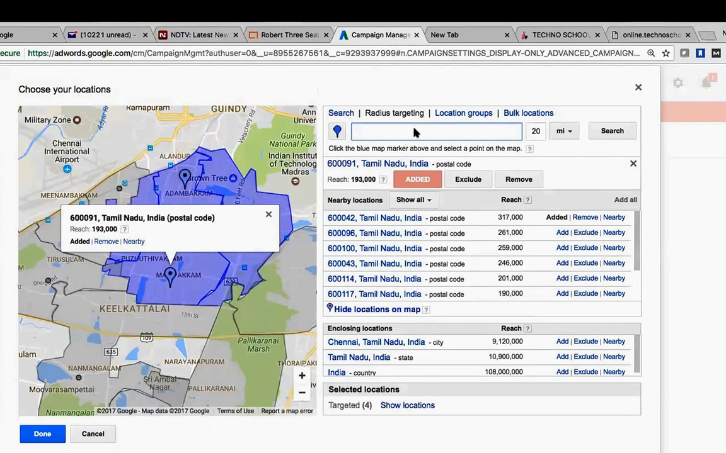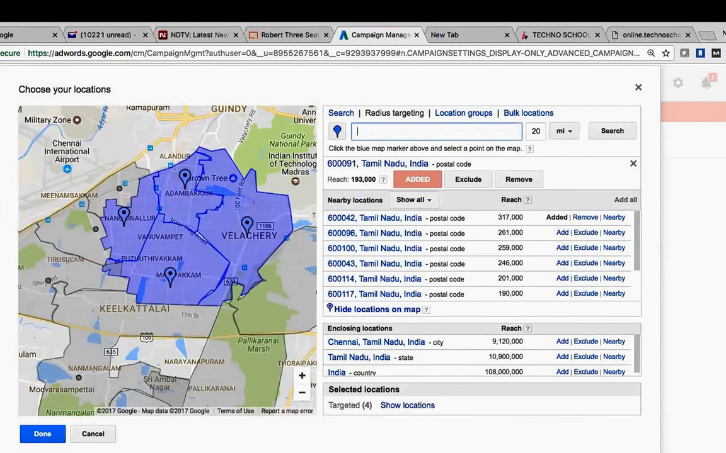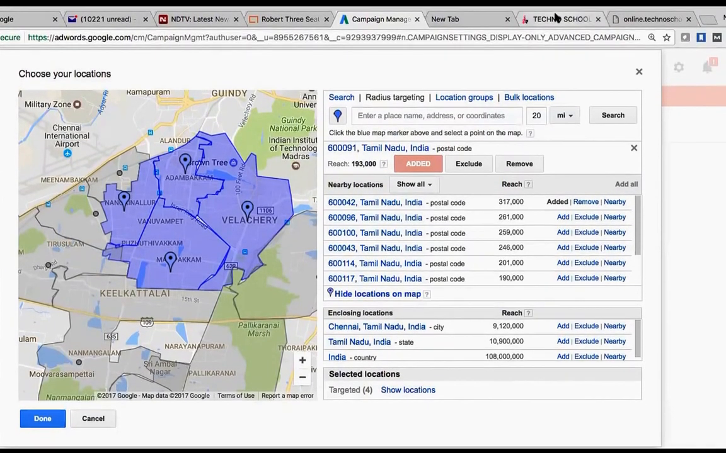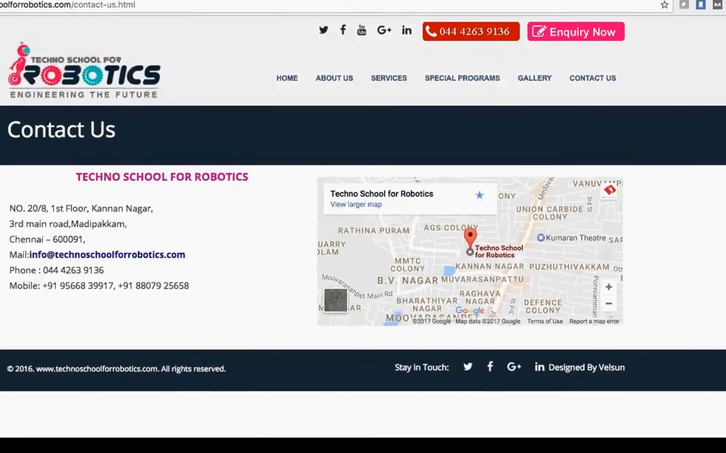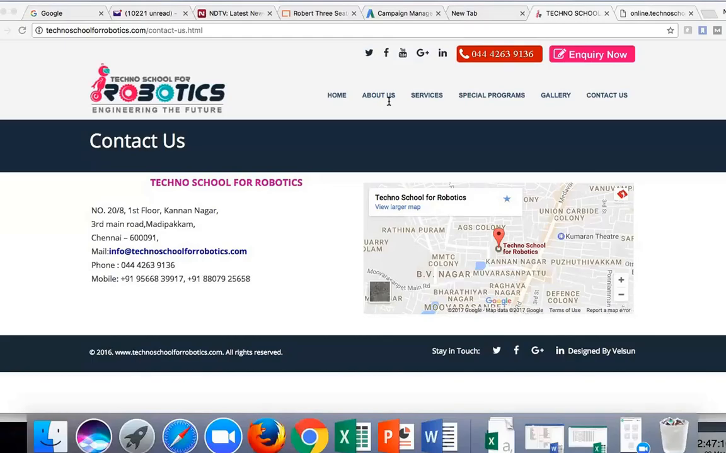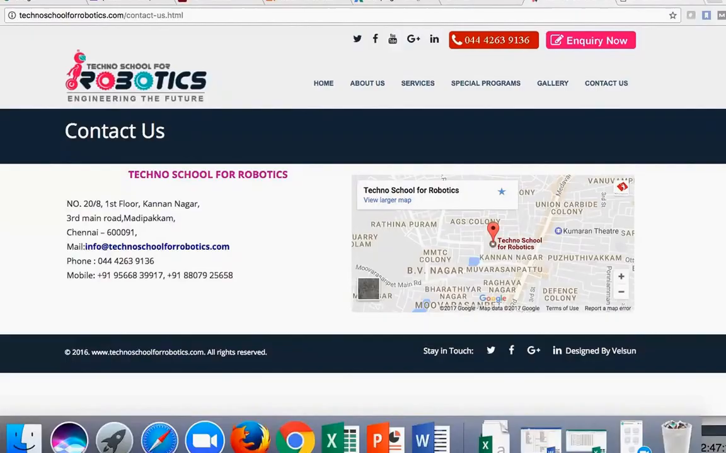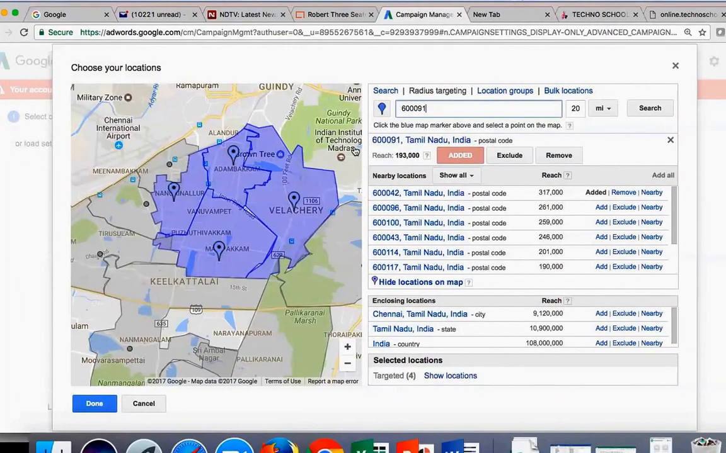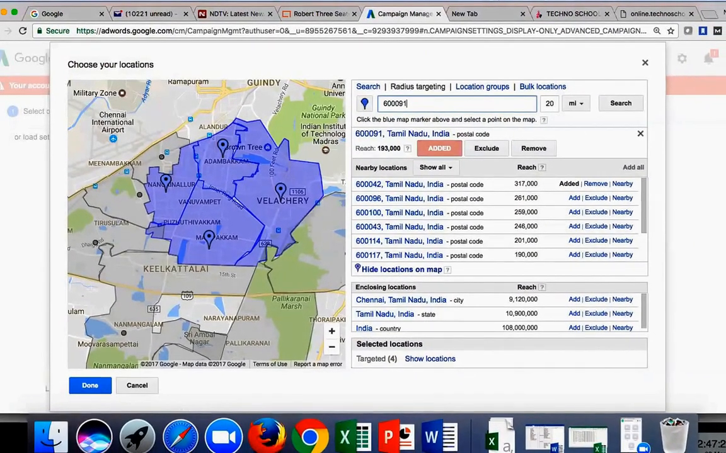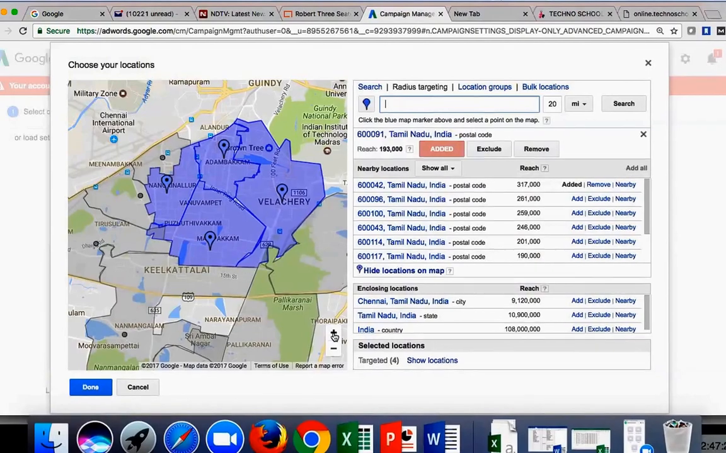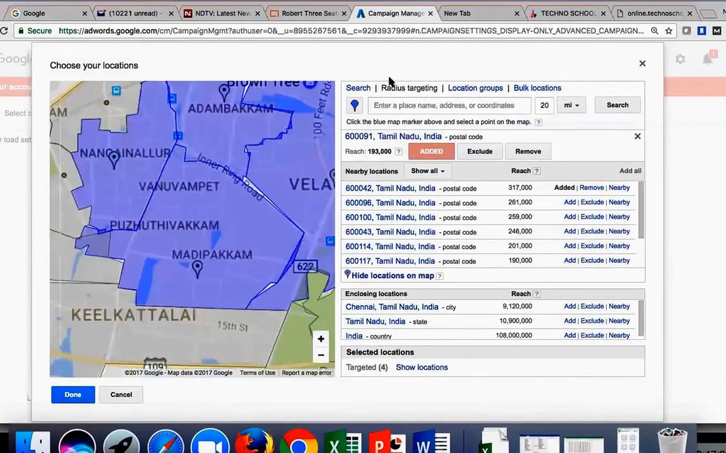So let's say it was 60091. All right. There you go. So I'm going back to the AdWords platform. Here we go. Or maybe, instead of typing in the zip code, guys, what can be done is I can pick and choose. In this case, I'm talking about radius targeting.